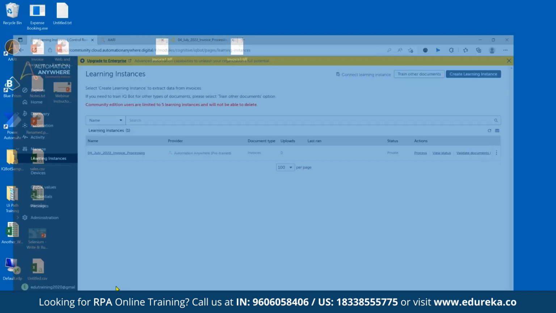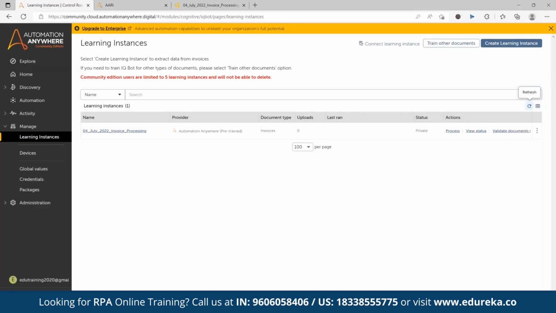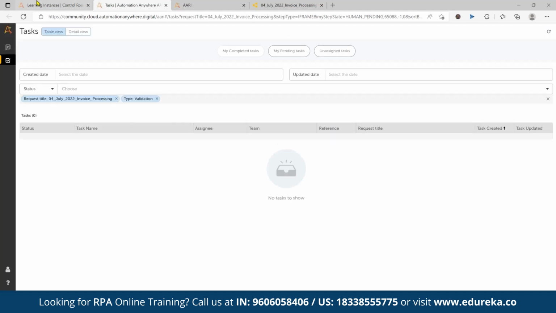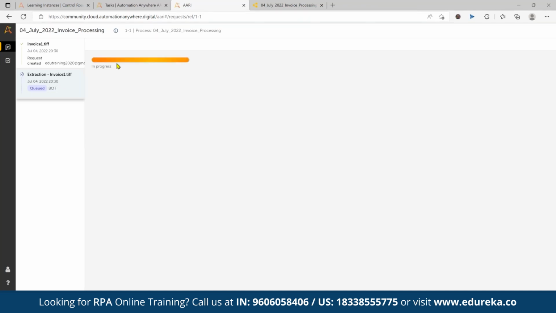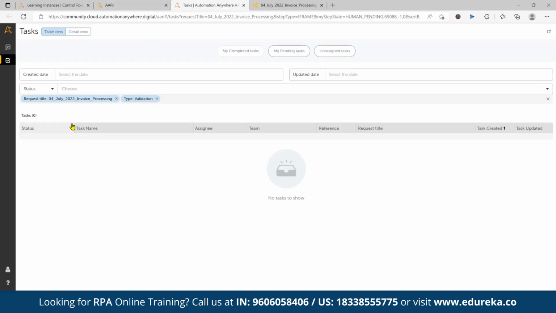Over here, there are a few more things that you can see. The validation queue holds the data that is extracted. Now we don't know whether everything extracted will be accurate or not, because this still runs on probability. So we get a validation station or validation task wherein the extracted data from this invoice comes over here, and we can quickly validate the data or the invoices that we have over here.